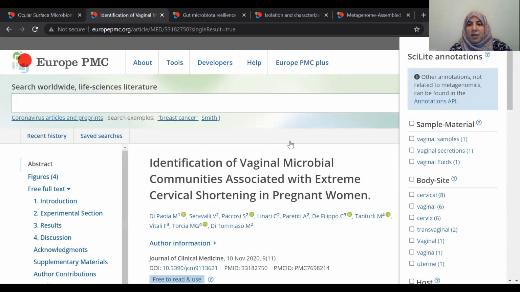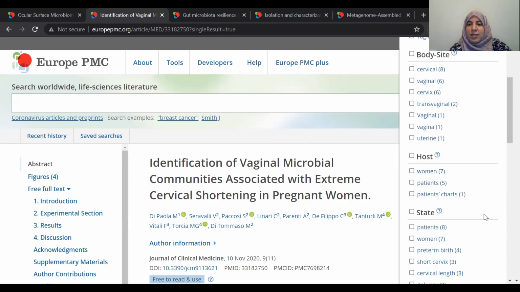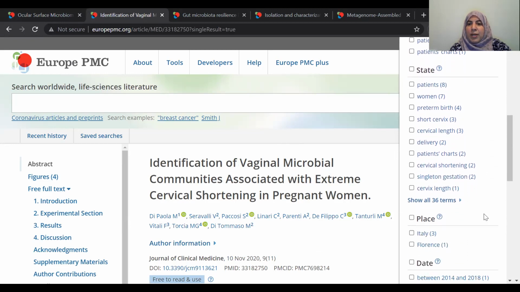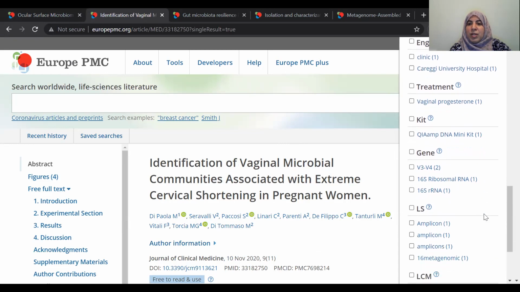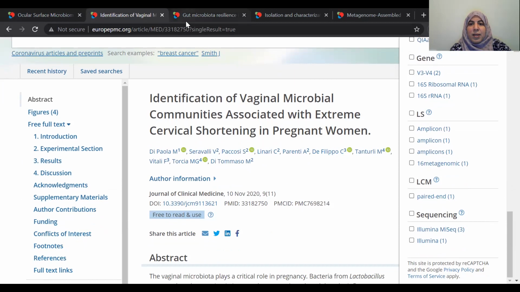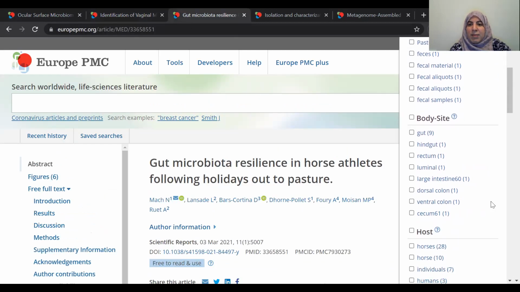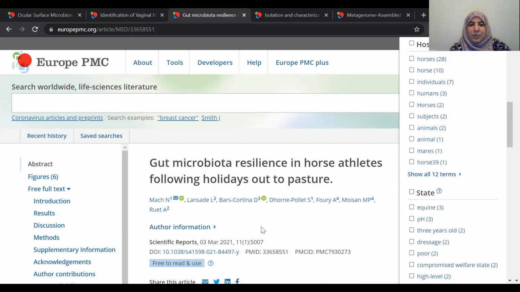This is another study, on the vaginal microbiome. You can see here the sample identified, and the body sites, cervical and vaginal and cervix, women, and the treatment of these women was vaginal progesterone, also the kits, the genes, the library strategy, and the sequencing. And this is another study in horses, where feces is identified as a material, also the various body sites, the hosts, and so on.